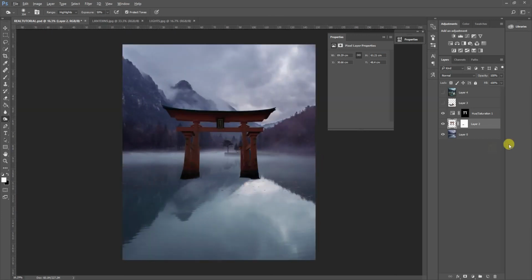So the next thing we're going to do is to focus on our boat.